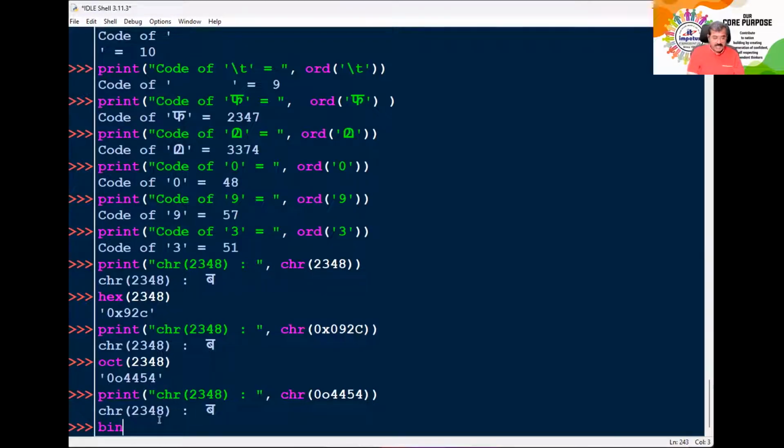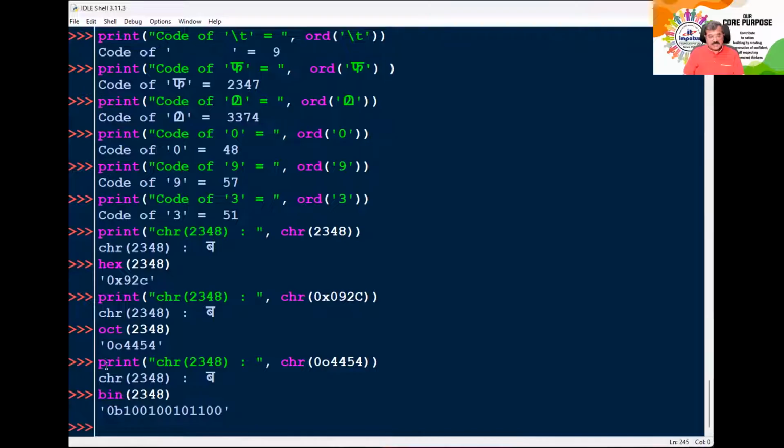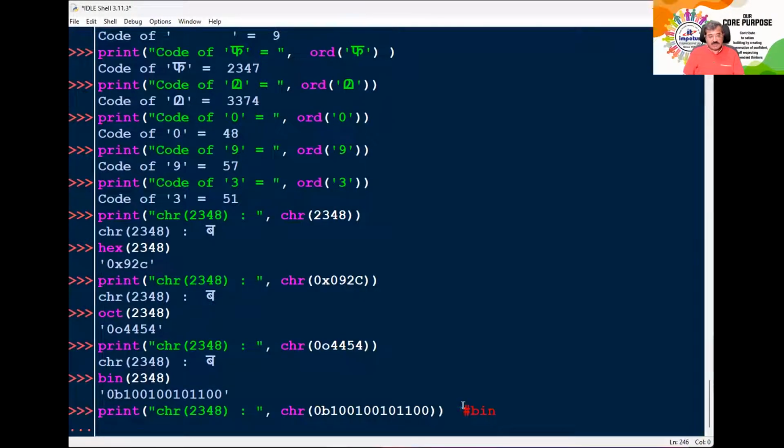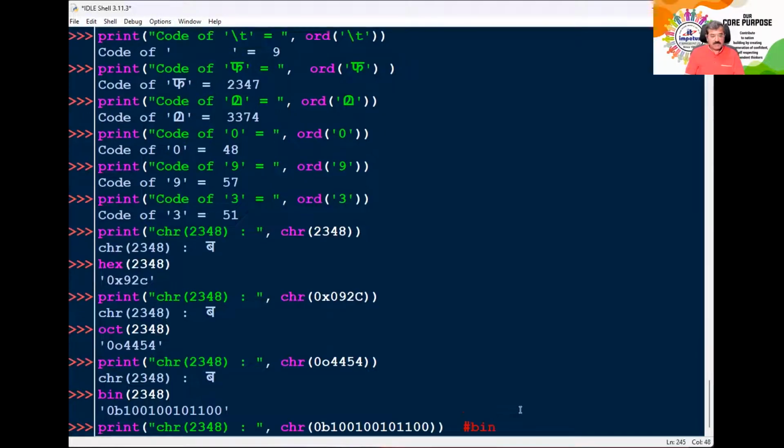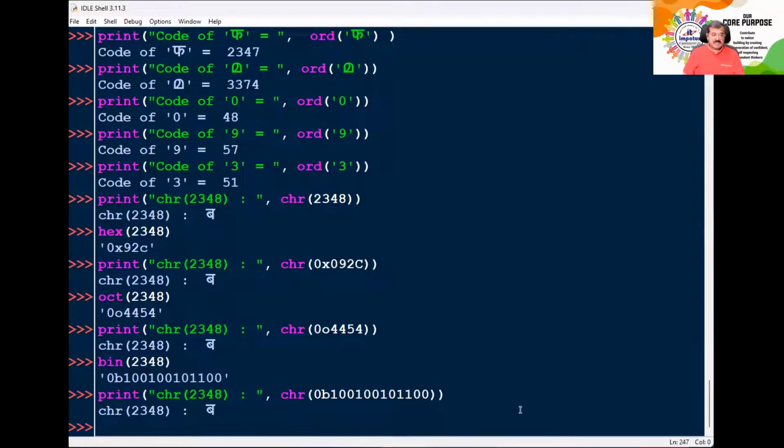So if I wanted to know the binary equivalent of 2348, using bin, this is it. I could pass this as well over here. It is my choice, you can pass the binary equivalent to CHR. It is just a number, irrespective of whether it is represented in binary, hexadecimal or octal format, it is a number. So if I run this, it stays ब. That means 2348 is the code of ब in decimal format, whereas here it was in octal format, here in hexadecimal format, here in decimal format, here in binary format, and it's the same character ब. So we are getting ब.